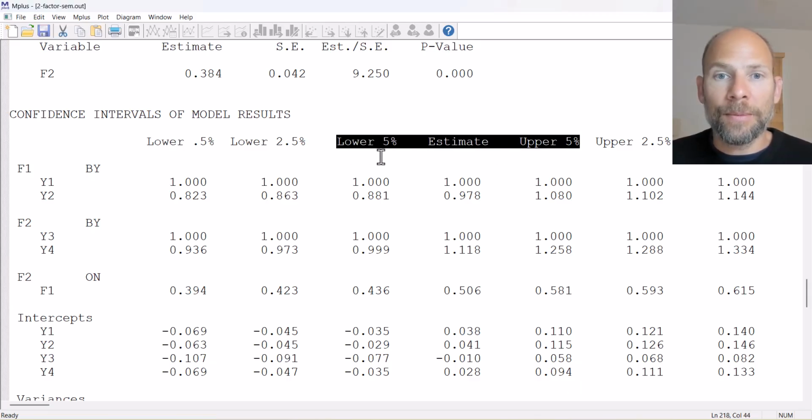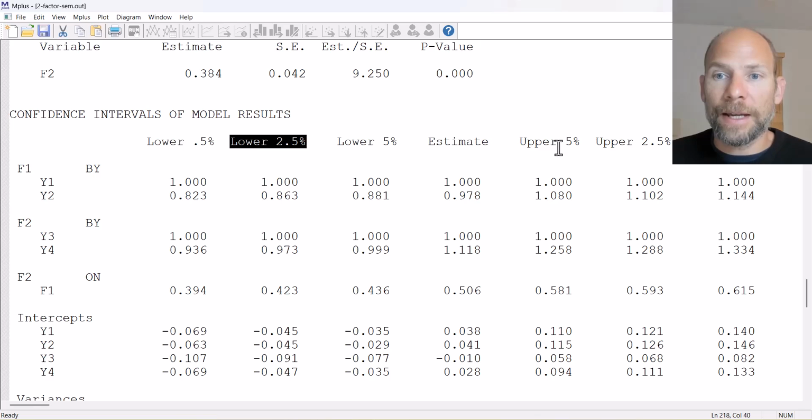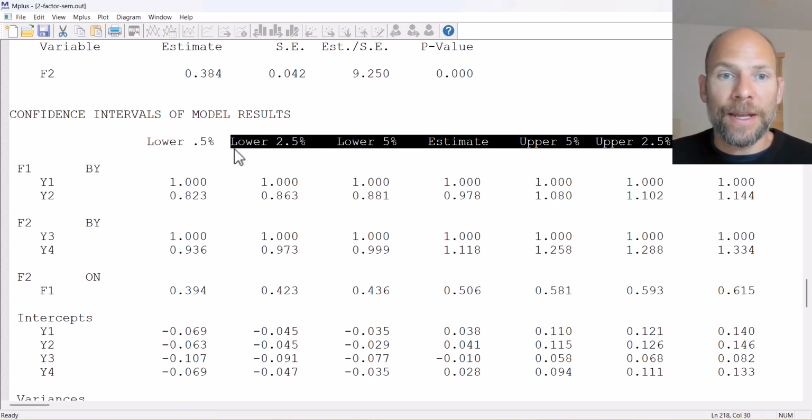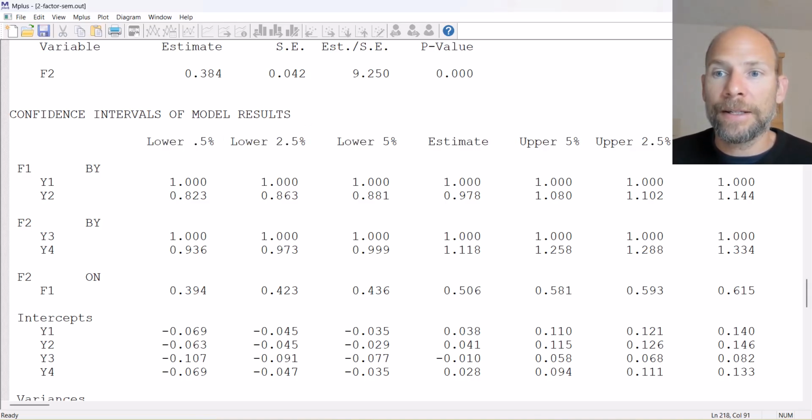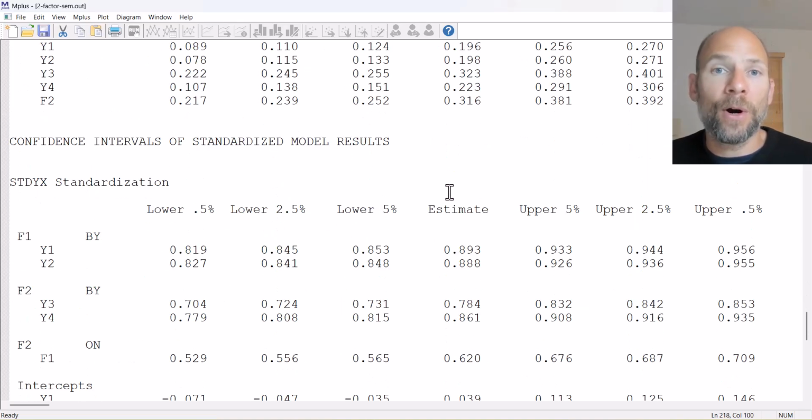Those two columns define the boundaries of a 90% confidence interval, lower 2.5% and upper 2.5%. Then those two define the limits of a 95% confidence interval. And on the far left and far right side, you have the limits of a 99% confidence interval. First for unstandardized parameter estimates, and then below that for standardized parameter estimates. And now these confidence intervals are also based on bootstrapping.